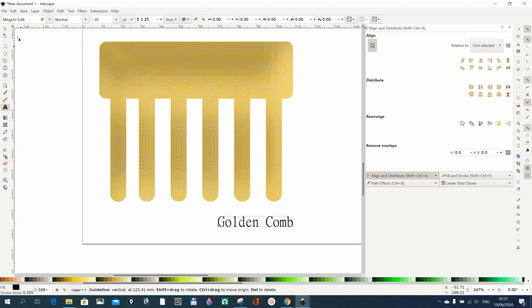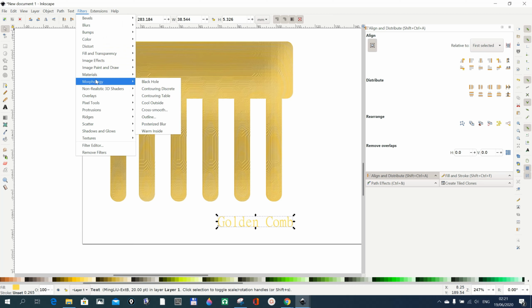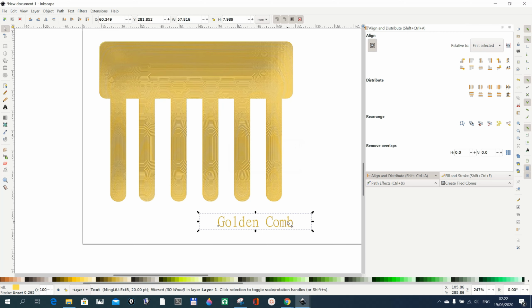And then we select, oh, let's change the color already. We change the color as well to yellow, and then we apply the same filter. So we go to Filters, and then we go to Material, and then we go to 3D Wood. Then we just carry it and put it there, and there you go. That's how to do the comb.